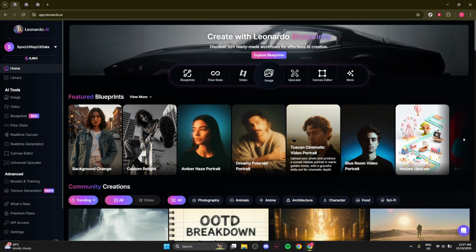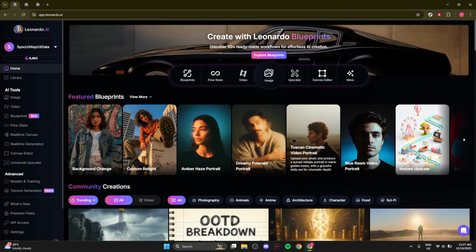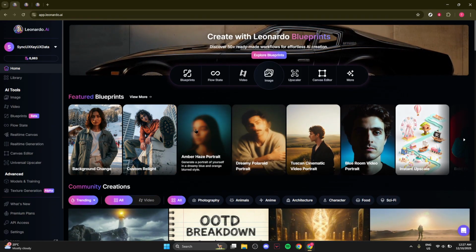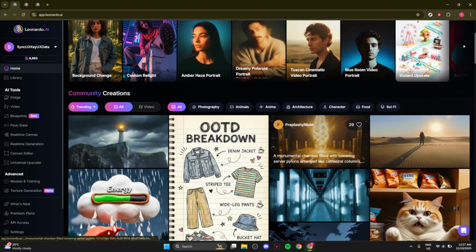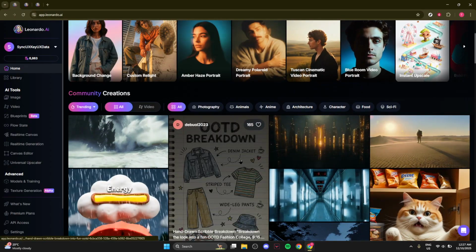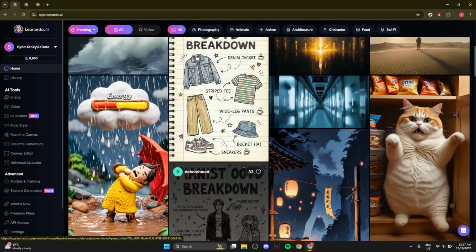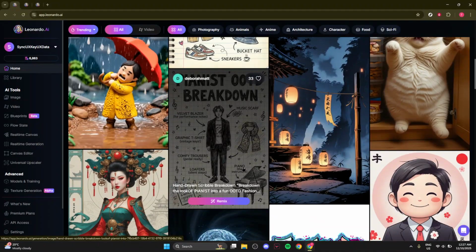Let's walk through each step together so you can tailor your viewing preferences to your needs. First, you'll need to visit the Leonardo AI website. Open your preferred web browser and navigate to the Leonardo AI homepage. Once you're there, go ahead and log into your account. If you're having trouble remembering your password, most platforms offer a reset option to help you regain access. Logging in is essential because these settings are tied to your user profile.